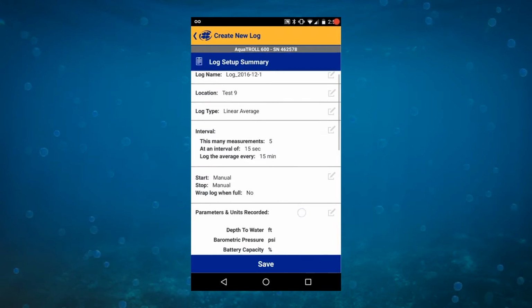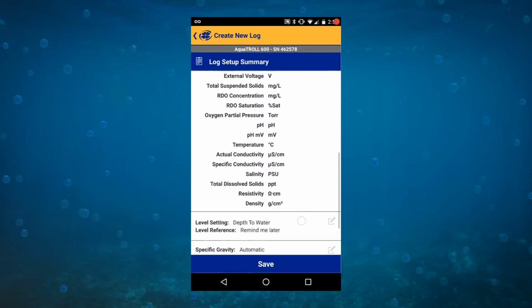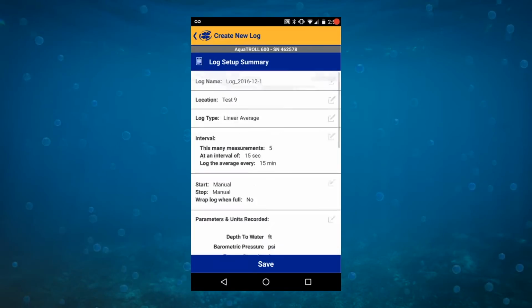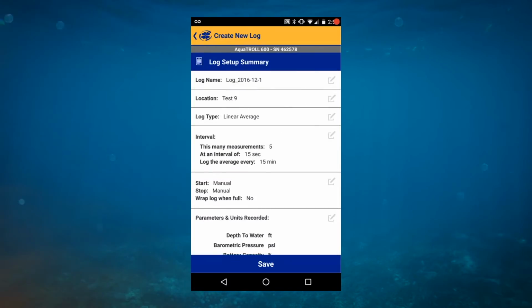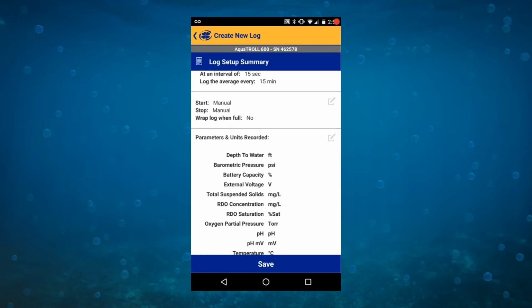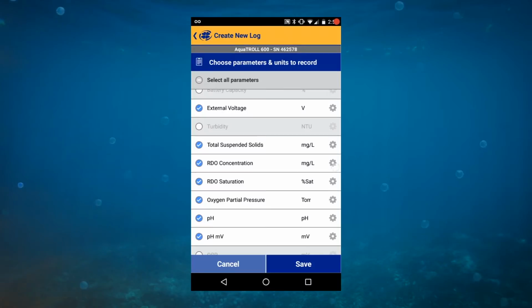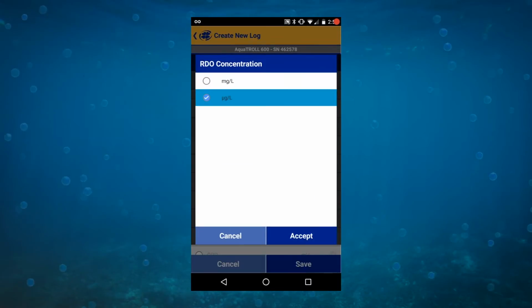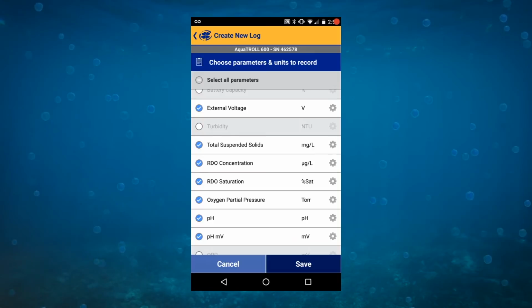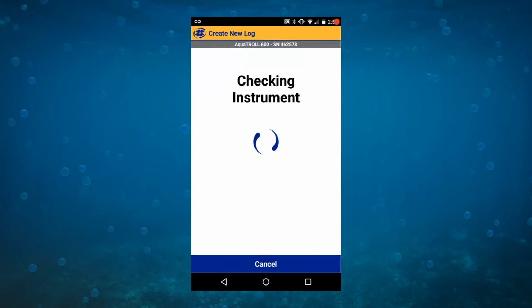And then we get this summary that goes through everything that we selected, the units that we selected for each of our parameters, all the different settings that we have. And if I see something here that I don't like, I can just go right back in. Let's say, oh, I didn't mean to record battery capacity. I click right on this edit tool over here, come in and I can unselect battery capacity. Oh, actually I wanted RDO concentration to be in micrograms per liter as well. I can make those changes and we bounce right back to this summary page. So I'm going to hit save.